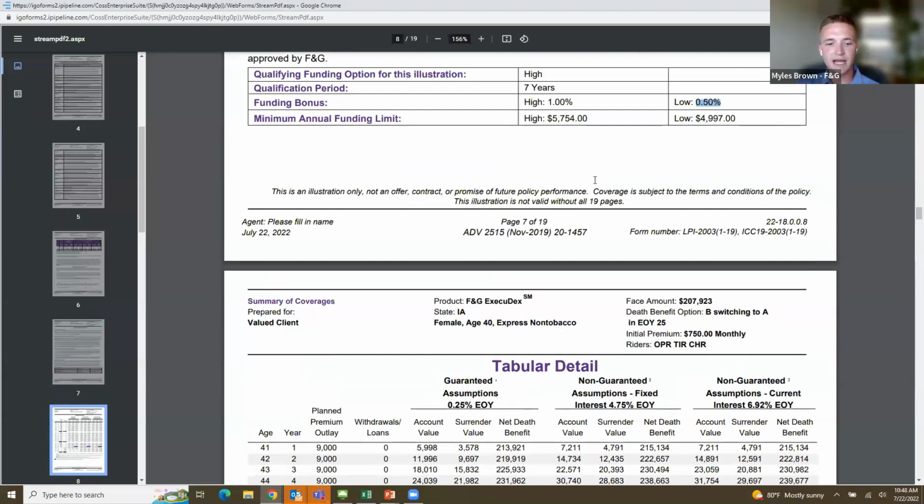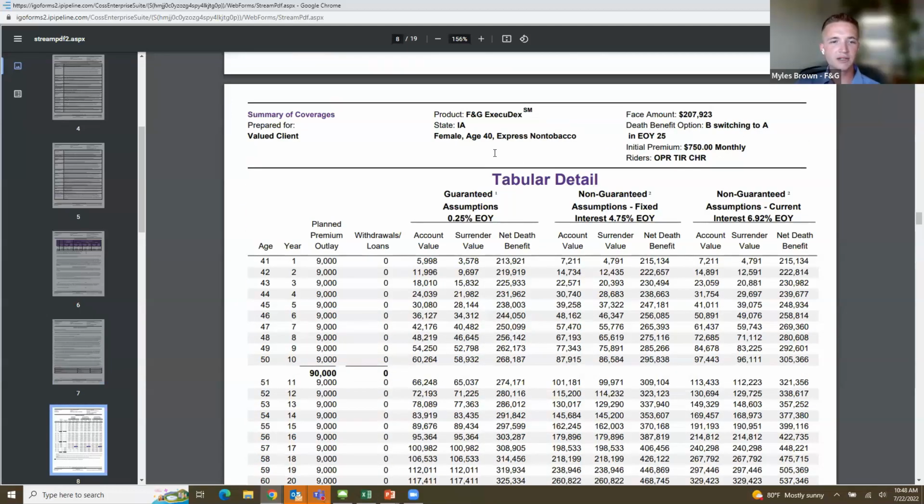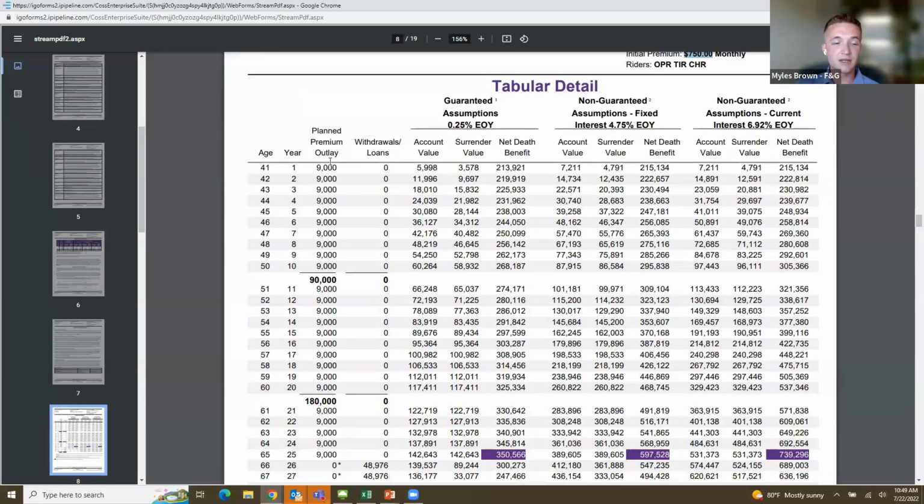And let's jump right into the tabular details section. So at the top, under summary of coverage, we have our female, age 40. The death benefit comes out to be just north of $207,000. Our initial monthly premium of $750 a month, well above that higher or low funding bonus premium required, comes out to be about $9,000 a year. So we're multiplying that $750 monthly premium by 12, giving us that $9,000.